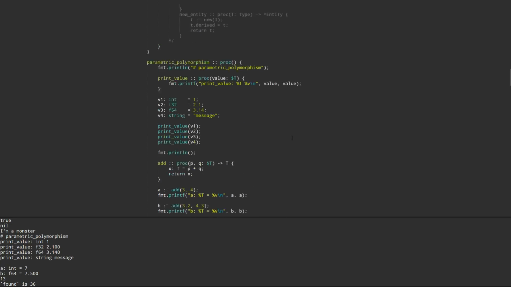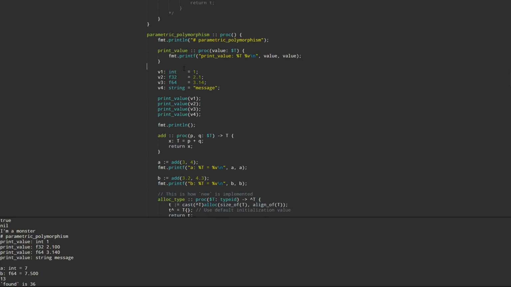Okay, hopefully everyone's following along. We're going to the parametric polymorphism now, which has mildly changed syntax, and I'll explain why. So hopefully most people understand that this dollar sign here allows for a polymorphic type. So we have print value. It takes a value and this $T, which will be determined implicitly by the parameters it's given.